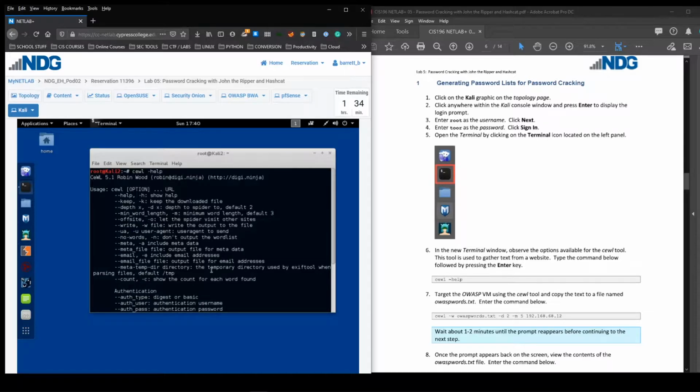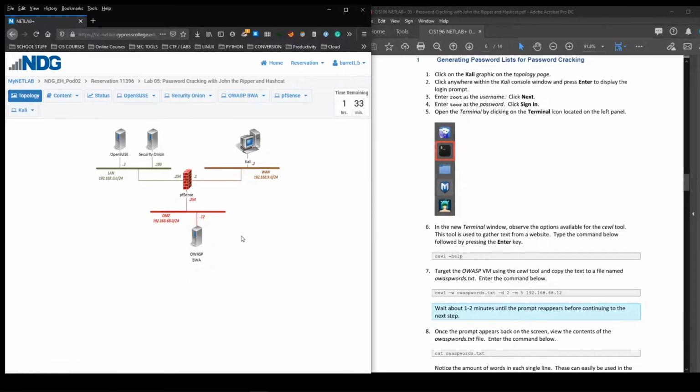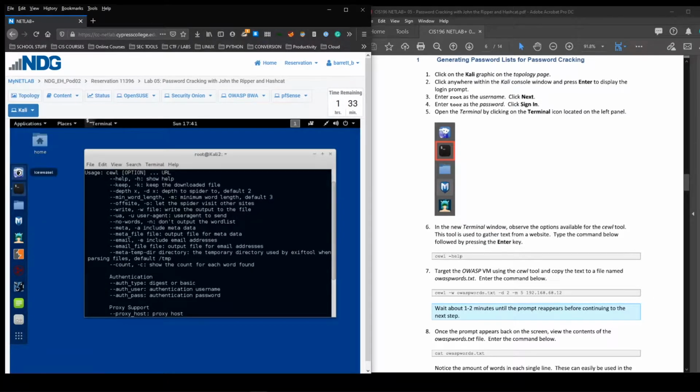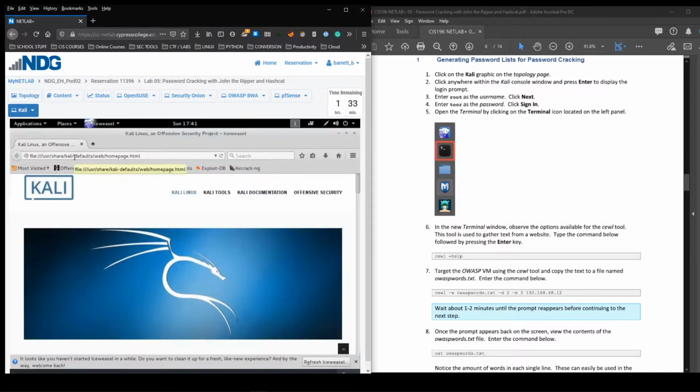tool does is it will spider a website, for example, and create a word list based on it. So in the lab here, we're targeting this .12 machine. And if we look on our topology, that is the OWASP BWA. And as an example, let's go ahead and open our browser. And we could see what type of website is at that IP.